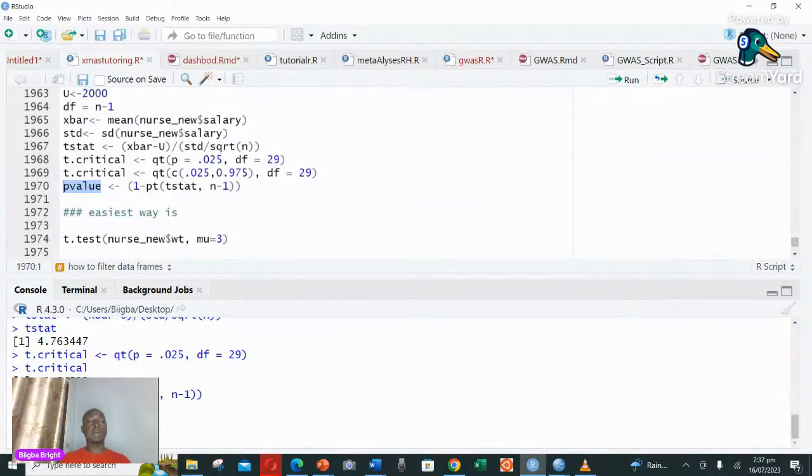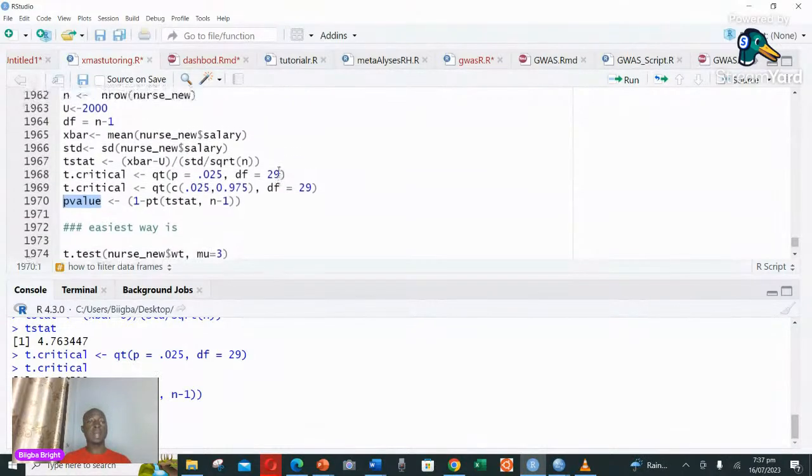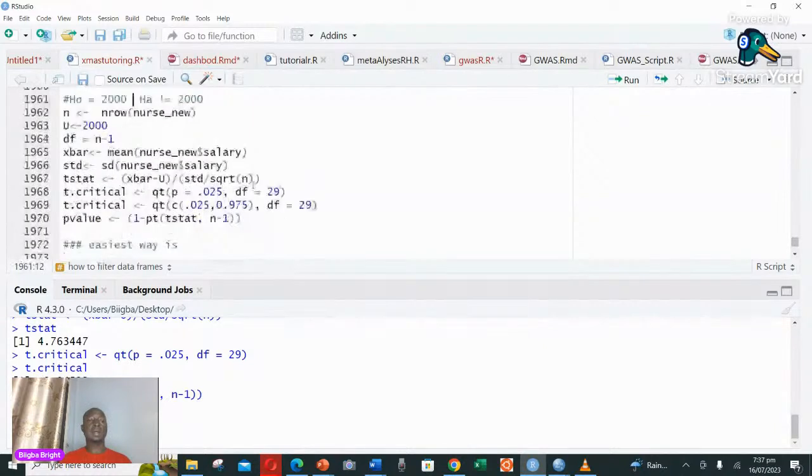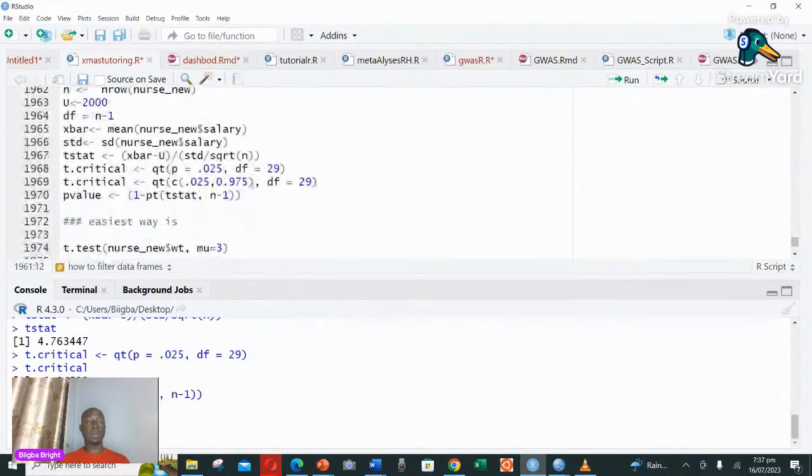And so what are we rejecting? We are rejecting the null hypothesis, which we stated: that the average salary of a nurse in Ghana is actually 2,000. And if we are rejecting the null hypothesis, we basically have to conclude that the average salary of a nurse in Ghana is not actually 2,000 Ghana cedis. And that is what all this is about.